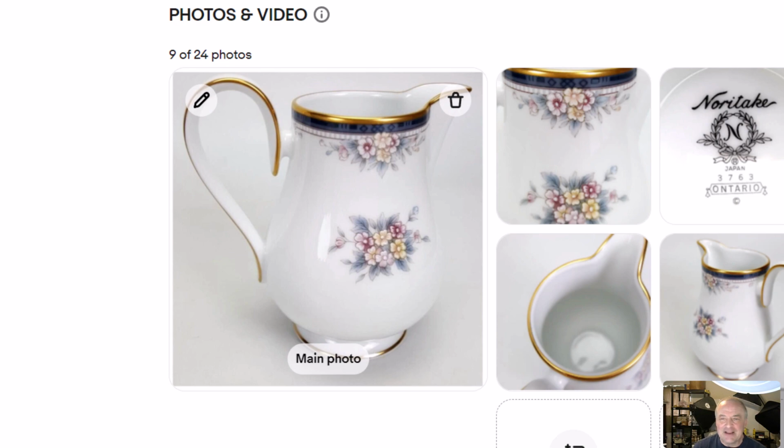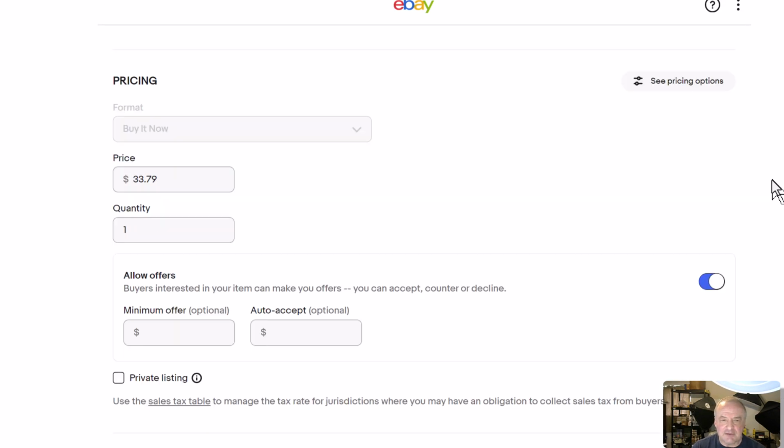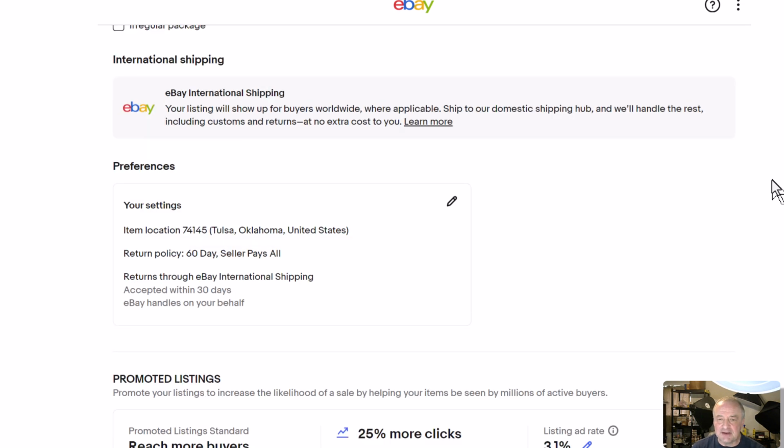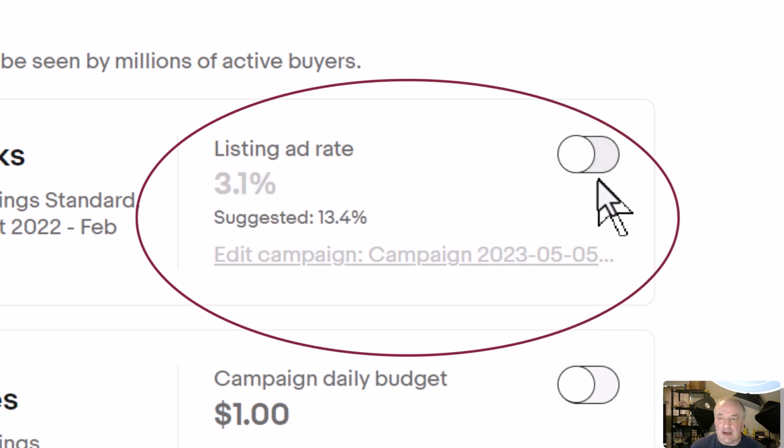Anyway, moving on. So this is a Noritake thing, and let's go down, and we did all the condition and everything, and now it's time to do a promoted listings fee. Your promoted listings fee, generally, whenever you list an item, it will be turned off. Okay? I'm surprised eBay doesn't default to it being on, but probably so many people were charged and they didn't want to be that eBay realized we need to keep this off unless the seller wants to turn it on.